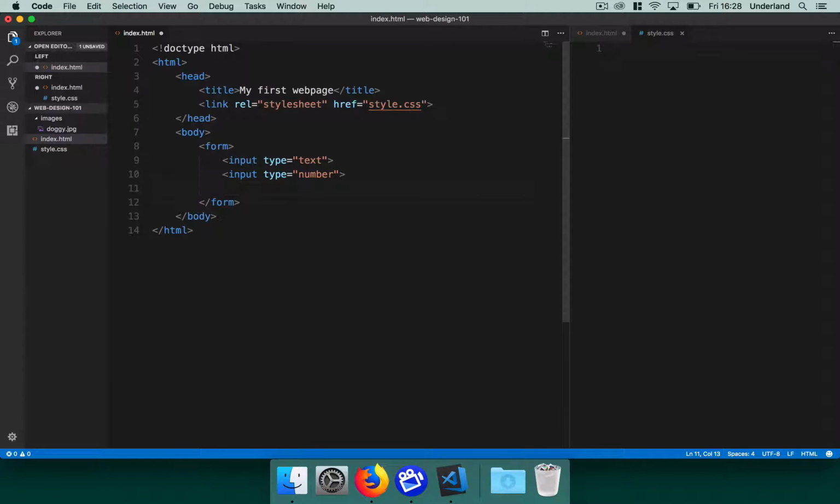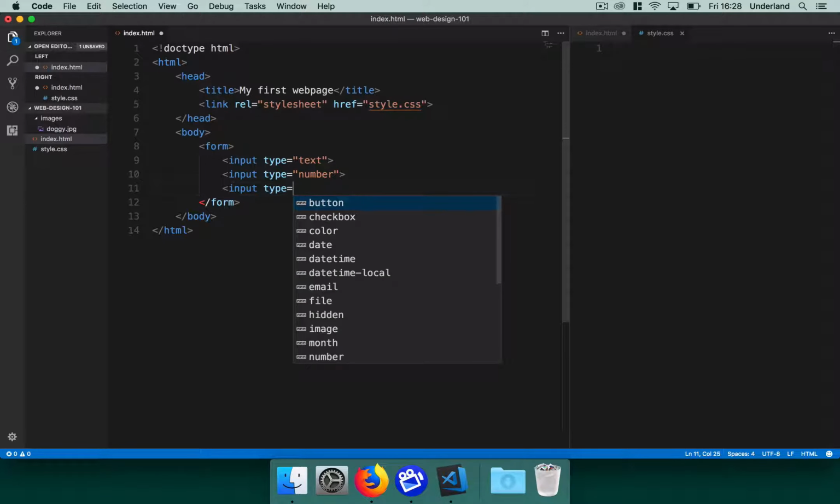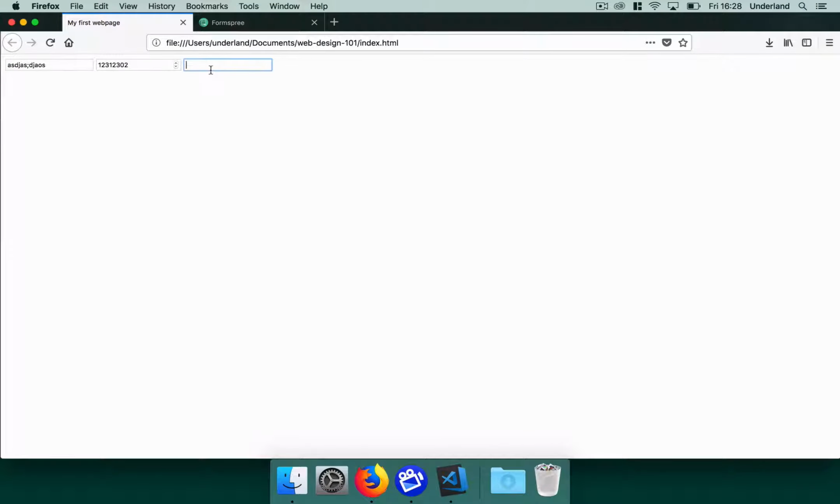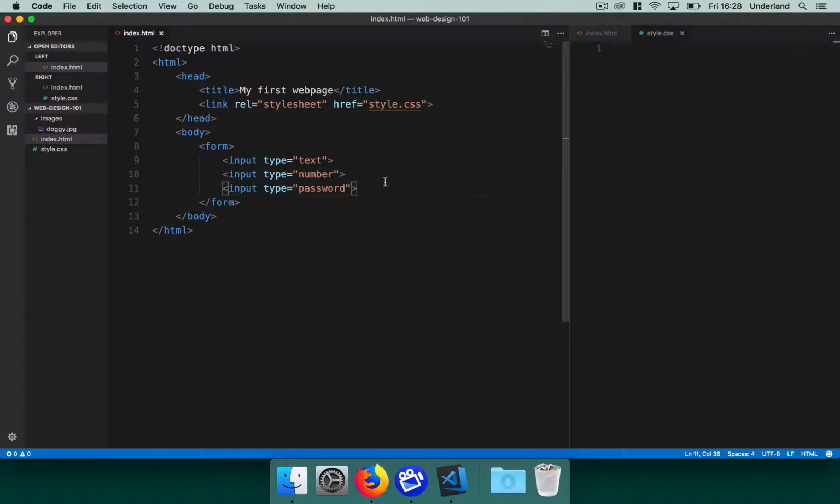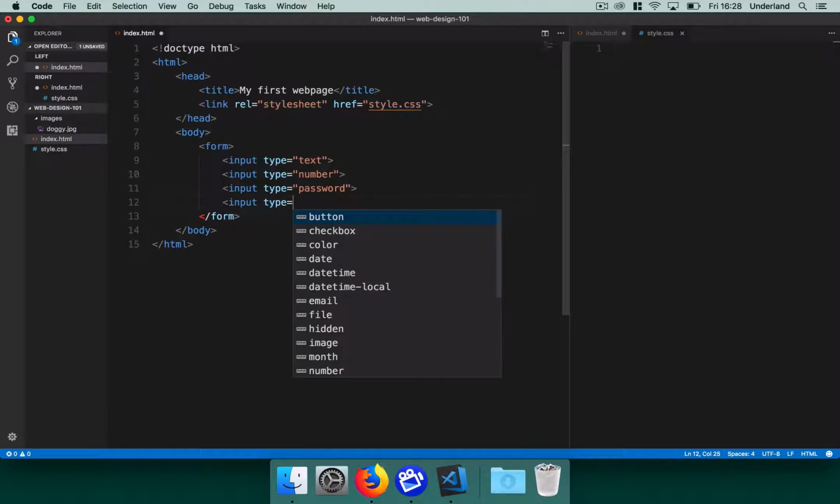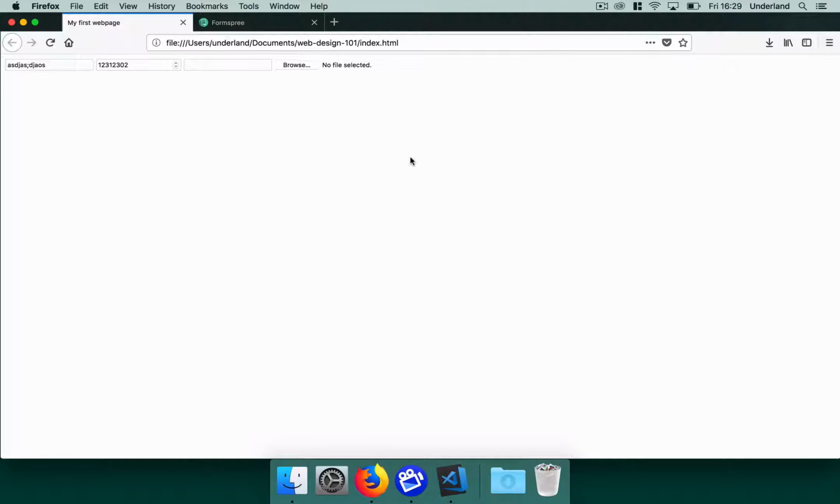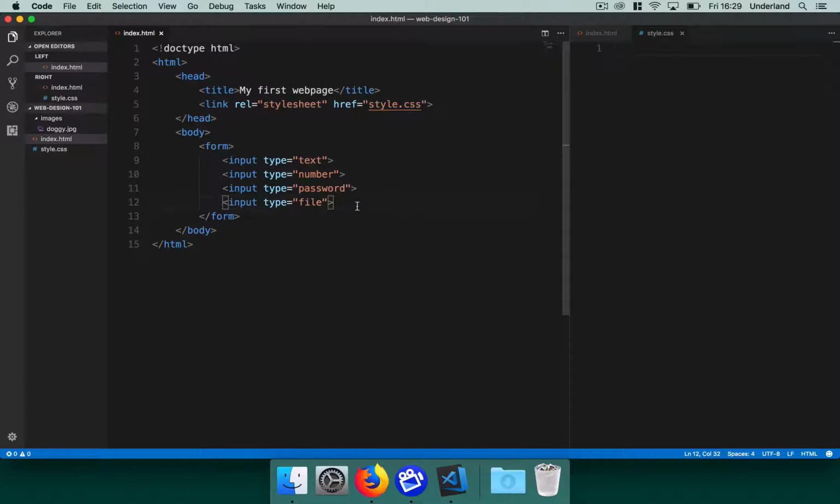Let's talk about another type of input. Let's talk about a type of password. Now, password, when you type characters into it, it automatically turns them into these little bullet points, which is something you've probably seen on the web before. What else is there? We can create an input with a type of file. And this will give us a browse, and we can select files and put them inside.